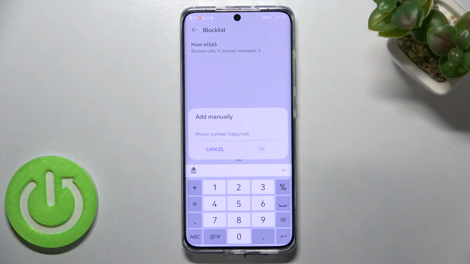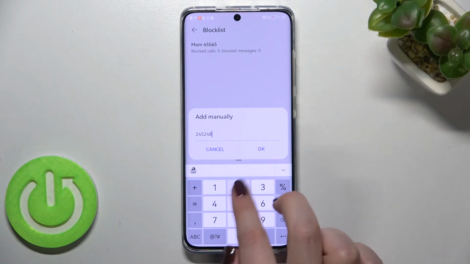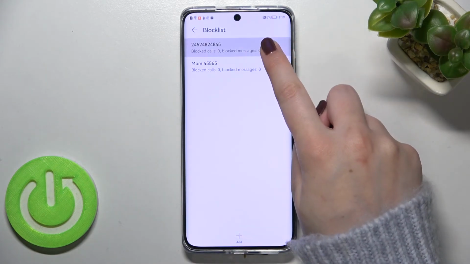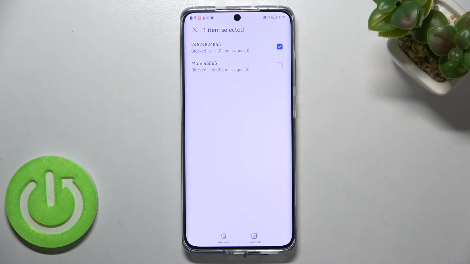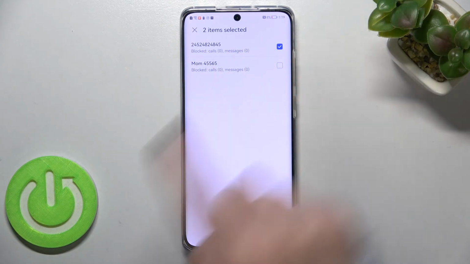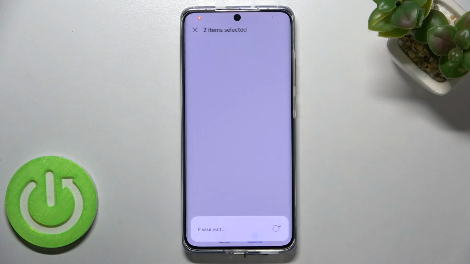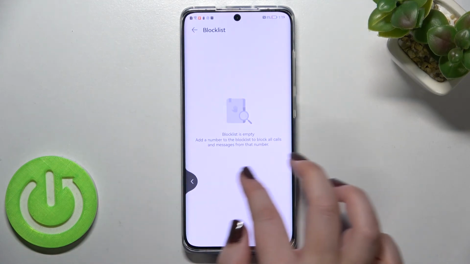But here you are able to add it manually, so you can simply enter a number and tap on OK, and as you can see it will immediately appear on the blacklist. Of course you can remove it if you want to. Simply tap on it and hold it, and as you can see right now we can mark the numbers we would like to remove and simply tap on remove or delete all. And as you can see, the blacklist is empty.